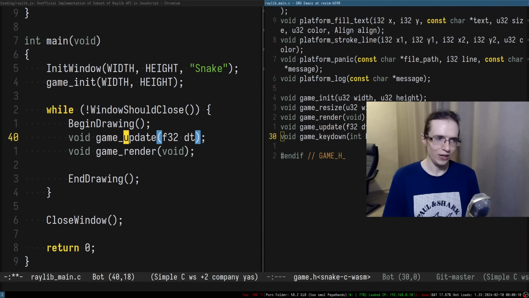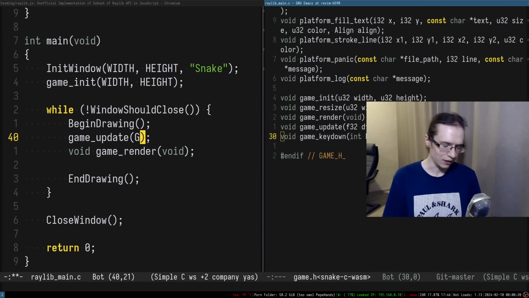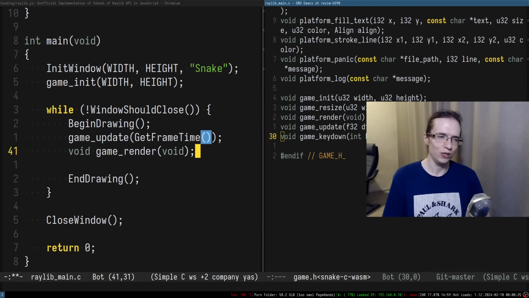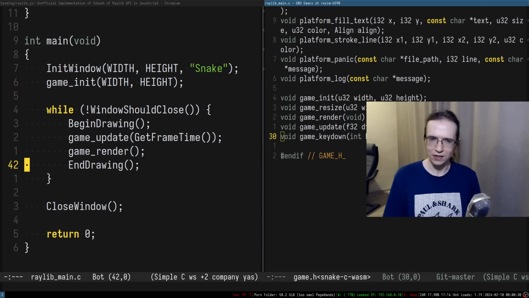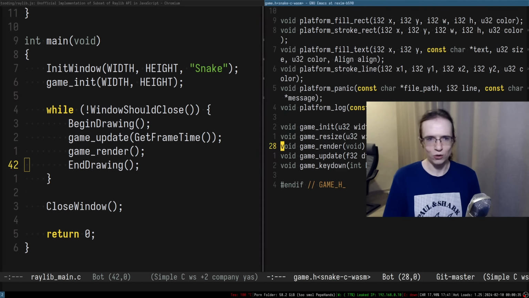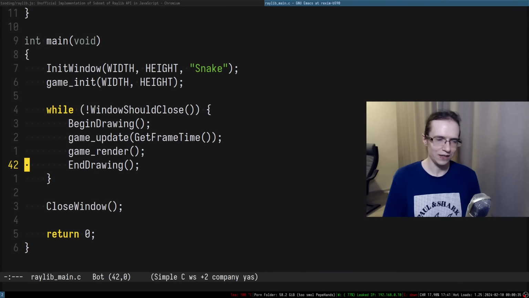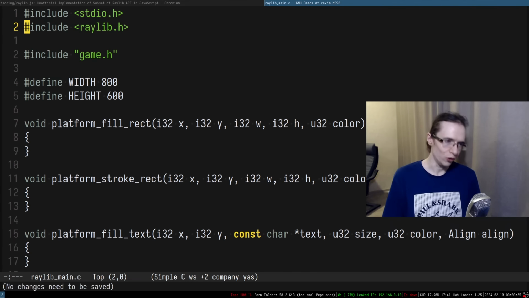So first thing we have to do is update the state of the game. So we need to have a delta time. So we can do something like game, get frame time. Yeah, there we go. I think that's how it is called, game frame time. And then I'm going to just render this entire thing. So that is basically it. We're not going to be touching key down or resize or anything like that. So that should be enough for now.